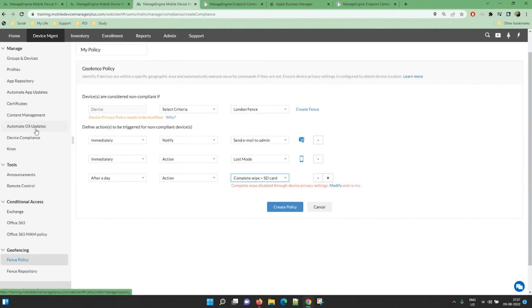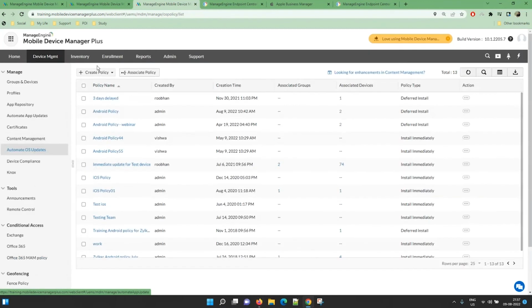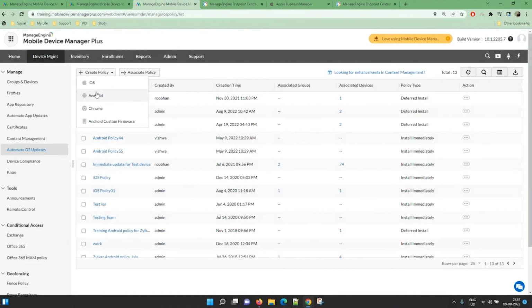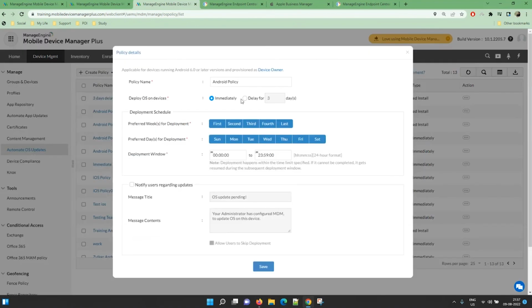You go to the automate OS update section here. You create a policy for iOS and Android based on the business need. You can do an immediate upgrade for your test group, but when it comes to production, you want to delay it. I can delay it for 7 days or 14 days based on the need. First group, I'll delay it for 1 week, and I'll create another policy with 14 days, after which those devices will get an update after 2 weeks, and I'll choose the required days.